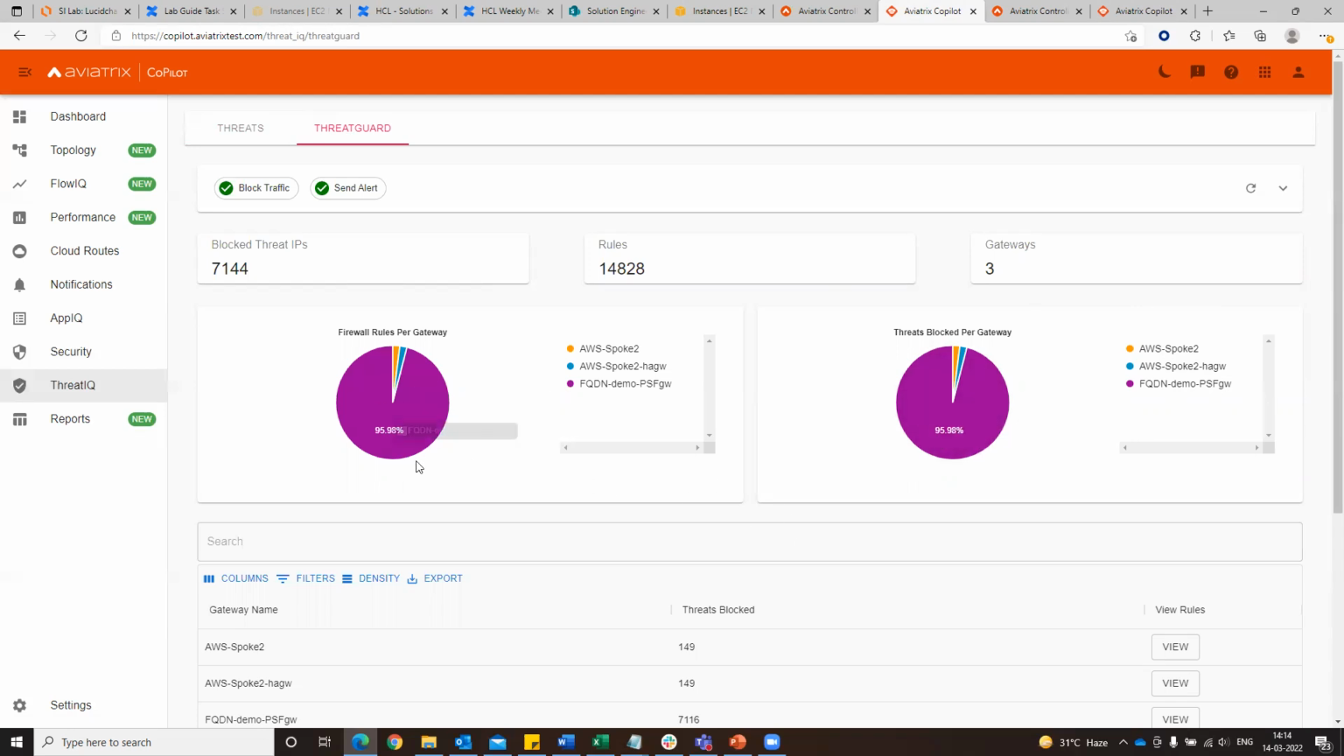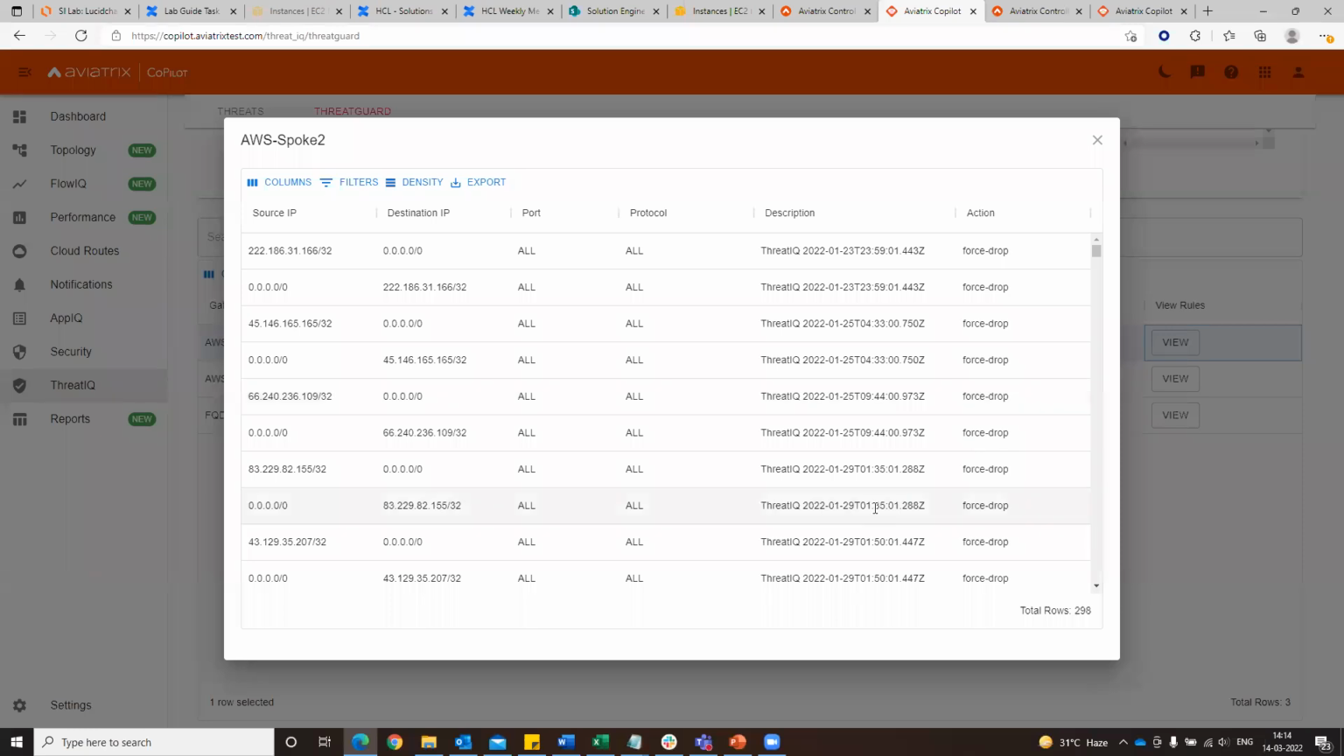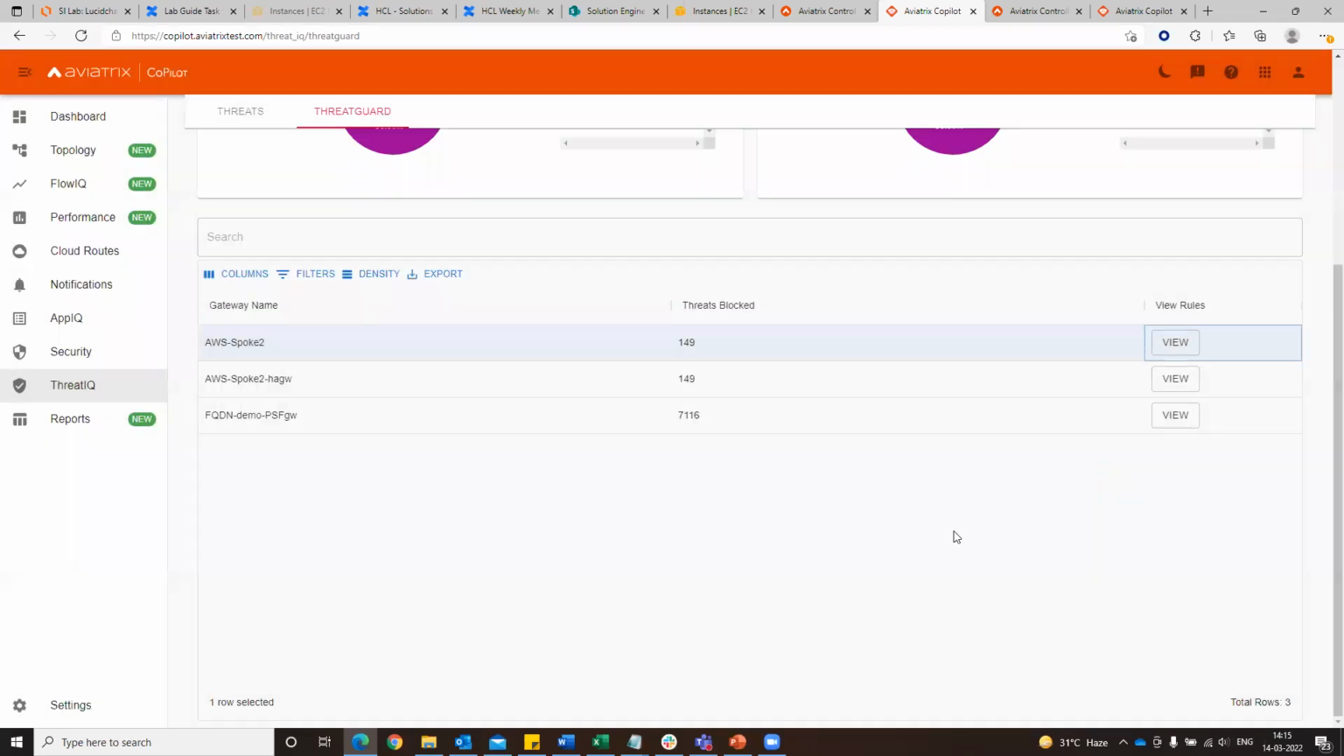Then the firewall rules, where the firewall rules are created. This graph shows, on each gateway basis, how many threats were blocked, and if you want to view the rules, what kind of things were applied. So if you see from this source to the destination, this ThreatIQ, what was done? Force drop. So any communication that is happening from this particular source IP to the destination IP, it was trying to reach anywhere, the communication was blocked, right? This kind of information you can see from the ThreatIQ perspective.